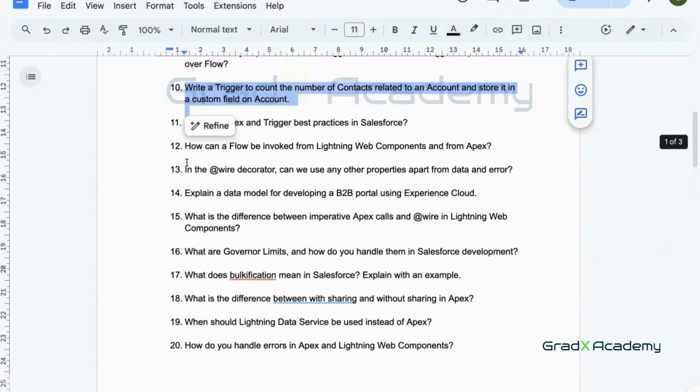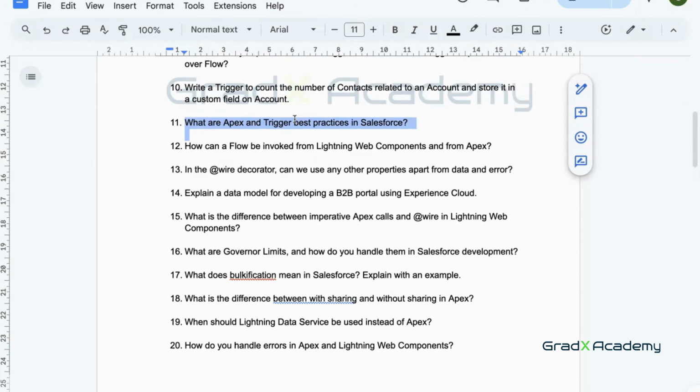The next question is question number 11. What are Apex triggers and Apex best practices in Salesforce? There are a few best practices that we must not forget. First is, always bulkify the code. Avoid using SOQL and DML inside loops. Use collection variables. Write test classes. Handle the exceptions properly. And most important, you must write one trigger per object. So these are the best practices of Apex as well as triggers.